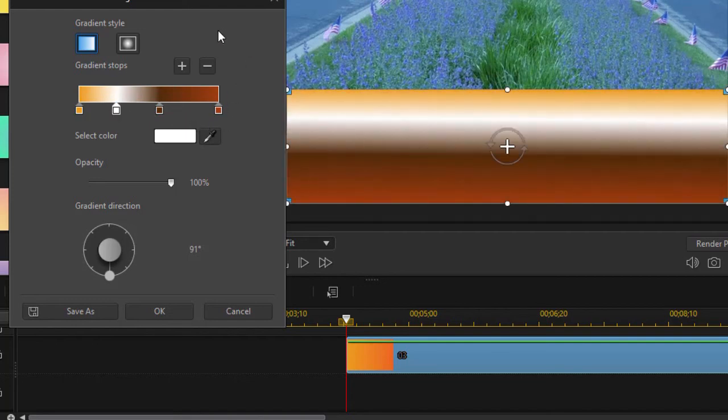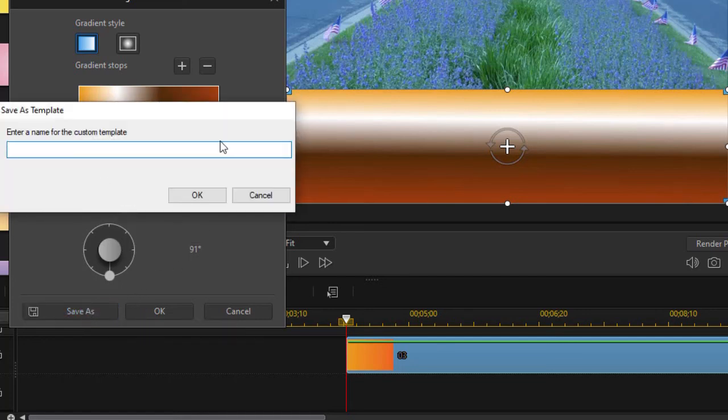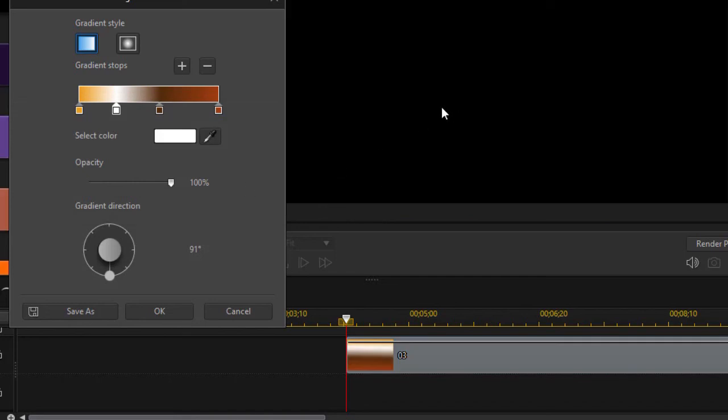And when you're done, if you'd like to save your work, you can click on Save As, and you can give it a name of your own. I'll just call this Test, and click on OK. Now, it won't save the size of the color board. It will only save it full screen. But we'll show you some more tips on what to do with that, especially with lower thirds, and how to use the other style, the radial style, in the subsequent tutorial.